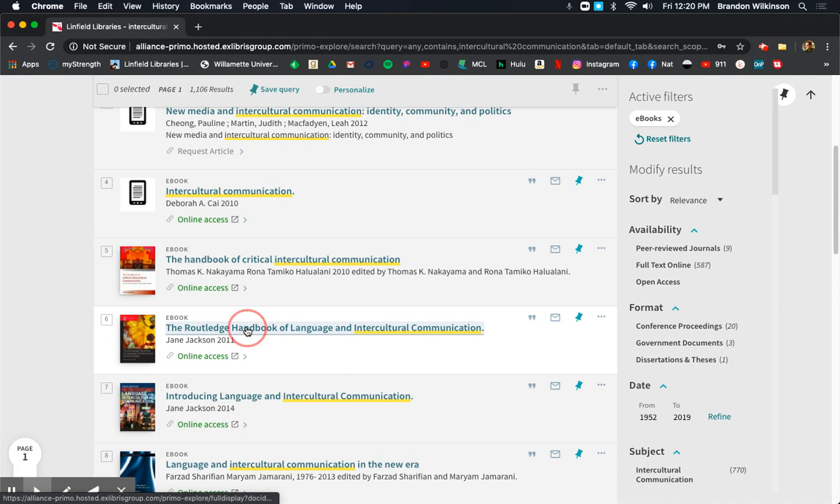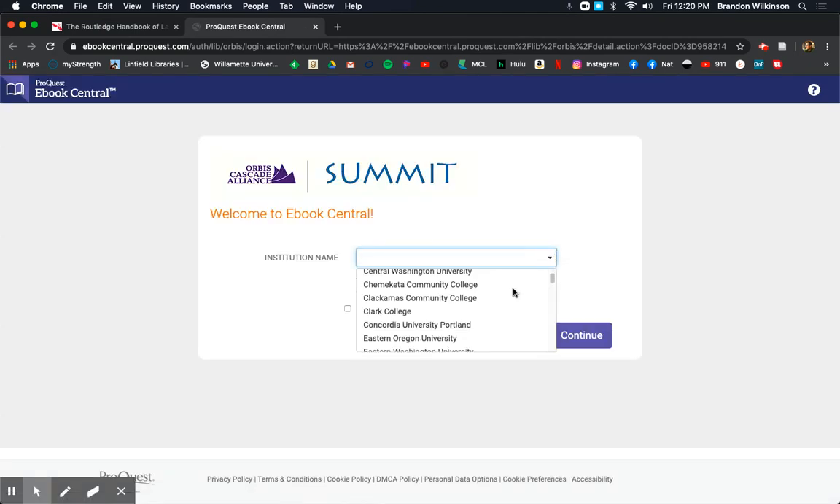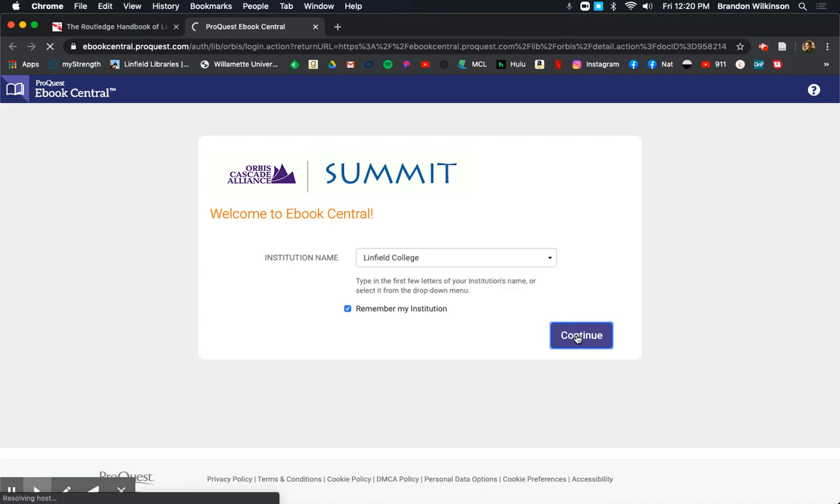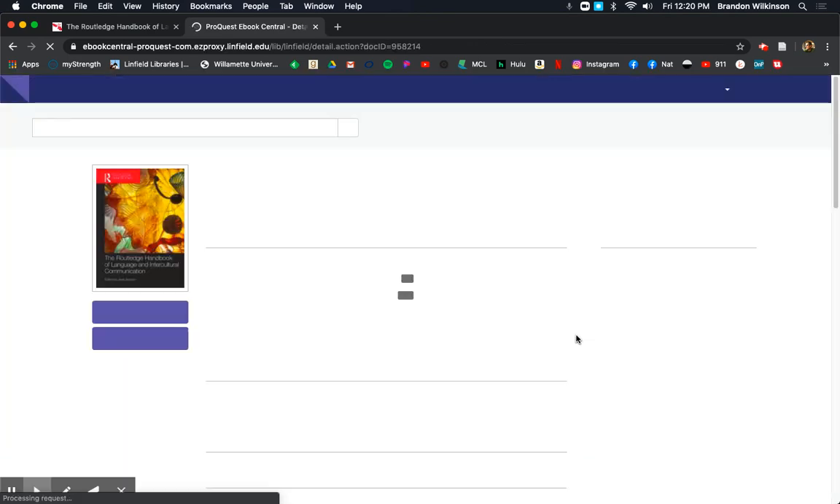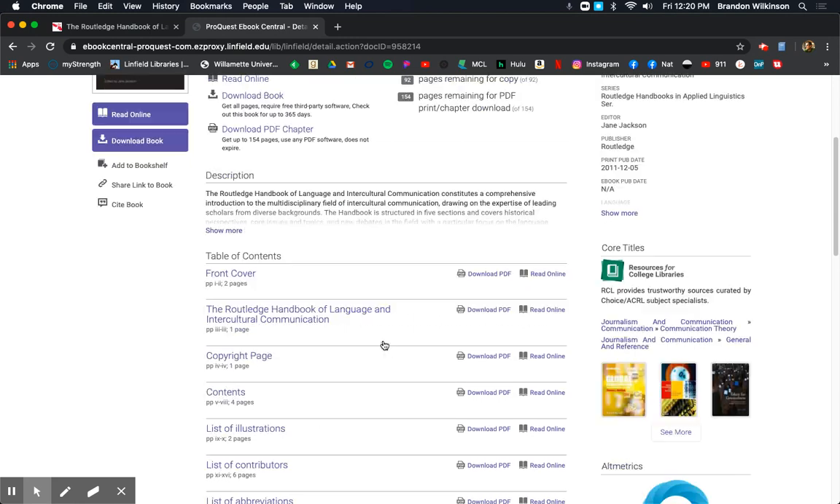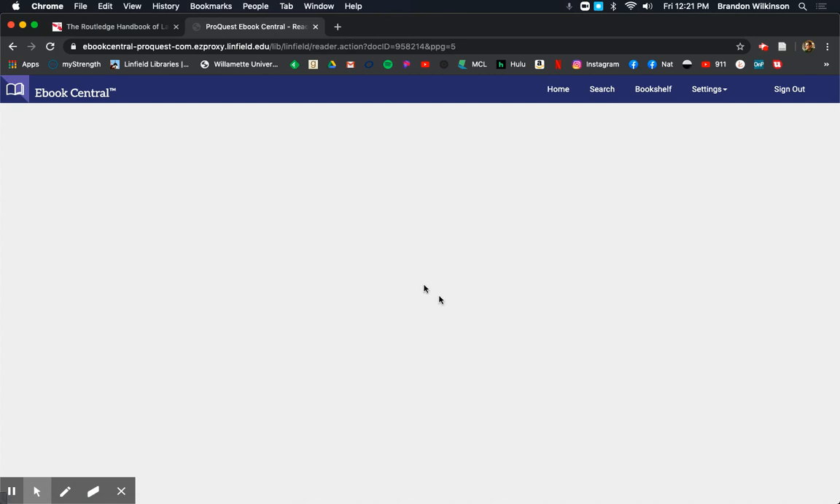Let's use this as an example. What I'll do is I'll click on the title, and then under View it will be the link that will take me into the ebook itself. Okay. Now, you could download portions of this if you wanted to. You don't need to do that. You can just go ahead and hop into any place on this book. I usually start with the table of contents.